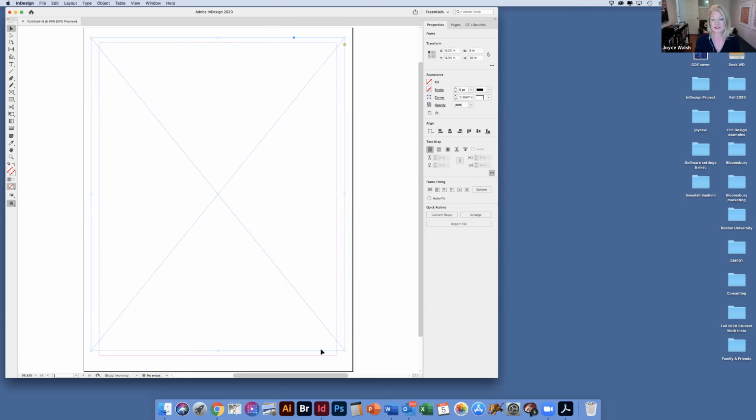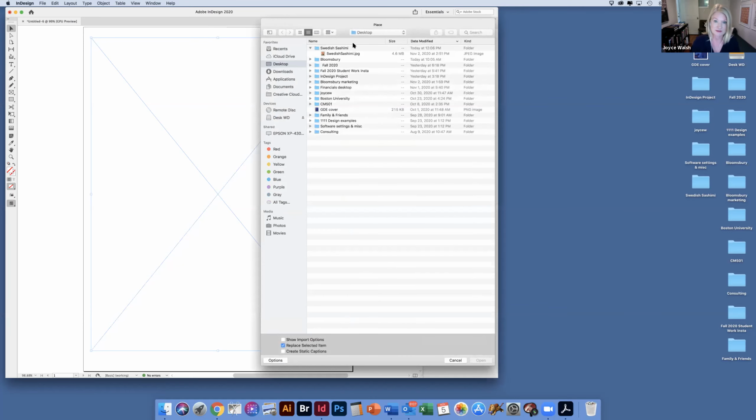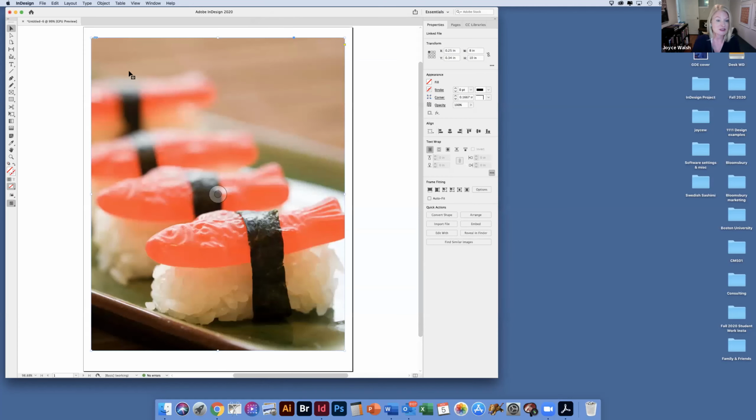Now we're going to position this frame into the center of the page. Since the margins are inadequate for this frame, we can toggle off the visibility of the margins. Command semicolon toggles off the visibility of those pink lines we were just looking at. Okay, let's place our Swedish sashimi image. We have the frame selected, and we'll press Command D for File, Place, and we'll choose our Swedish Sashimi JPEG.